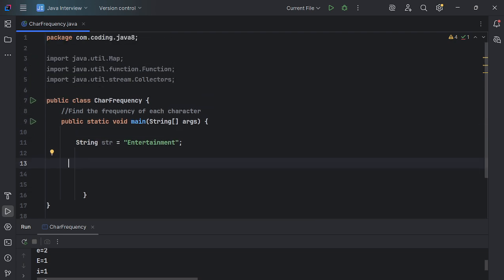Suppose we have one string given, "entertainment". In this entertainment, we have to count each character, like E how many times, N how many times, T how many times, E how many times. Like this we have to count.